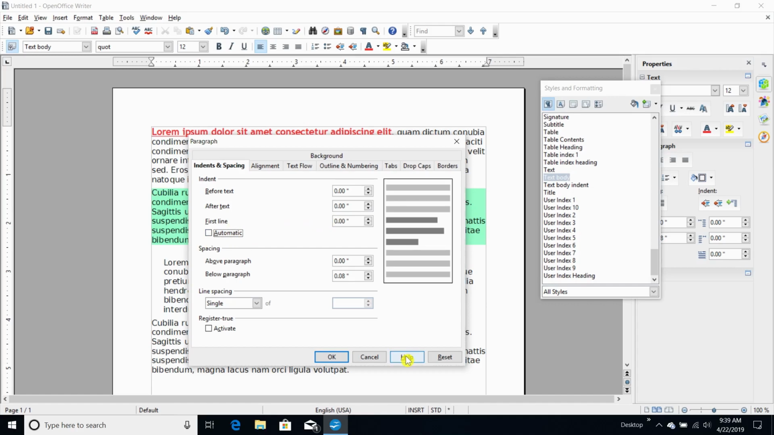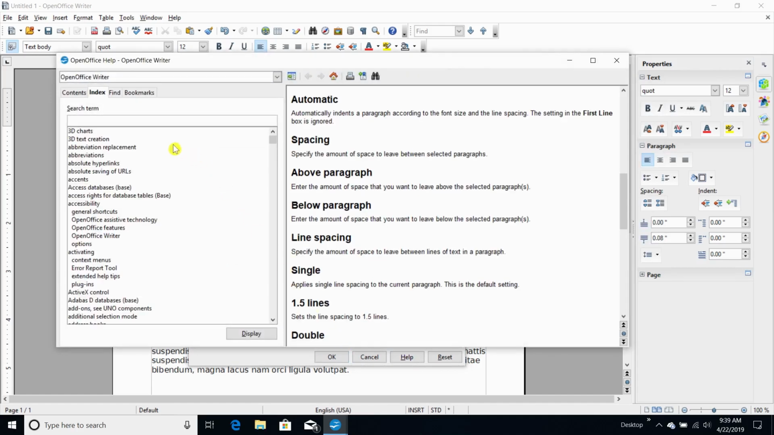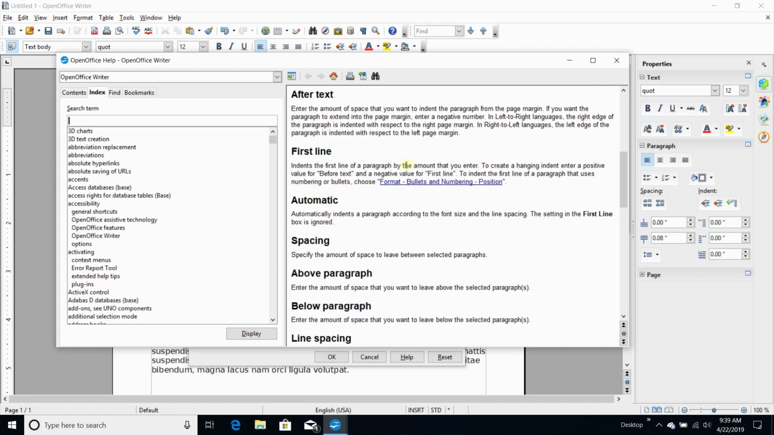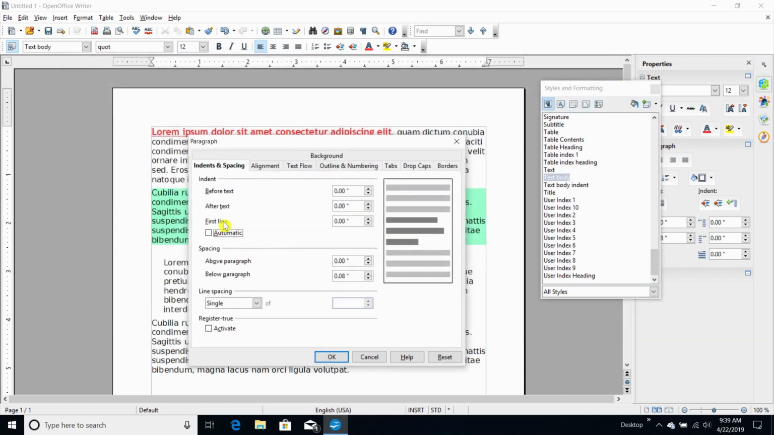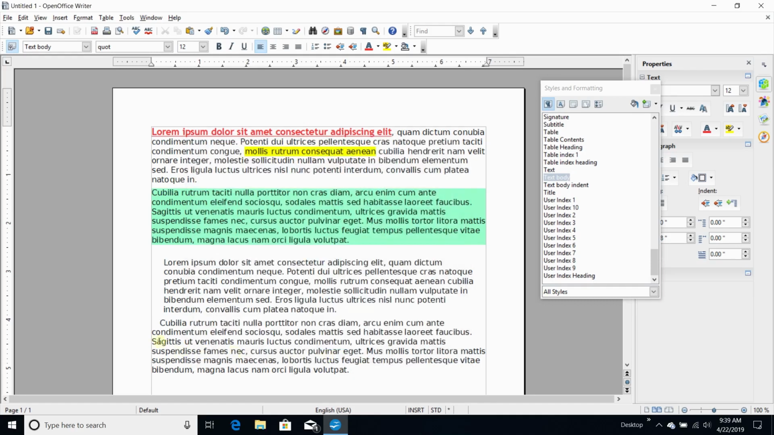actually had to click Help, so I'll click Help on here. This is OpenOffice Help. And this is help for the specific dialogue that I'm in, in this case paragraph. So automatic indents a paragraph according to the font size and line spacing. The setting in the first line box is ignored. In other words, right here under first line, this gets ignored, and it bases its indentation on the font details itself. So I'm going to go ahead and click automatic, and that's what it does.